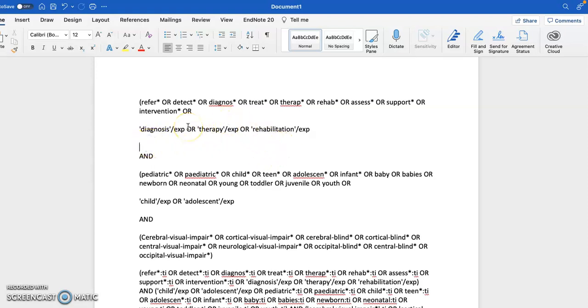So I'm going to do diagnosis. I think I'm only going to do the one with the I, and I'm going to put in the bar and no space in between, and then I'm going to do therapy. I'm going to do treatment. Notice I'm not going to do all of the asterisks and things like that. That's really database jargon. I'm not sure Google Scholar even interprets all that stuff. So I'm going to keep it pretty simple. And I'm going to do rehabilitation.